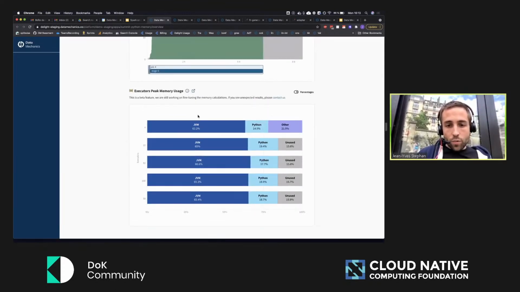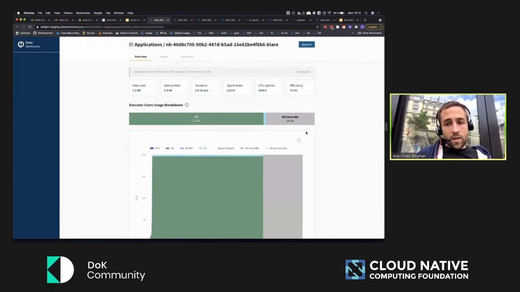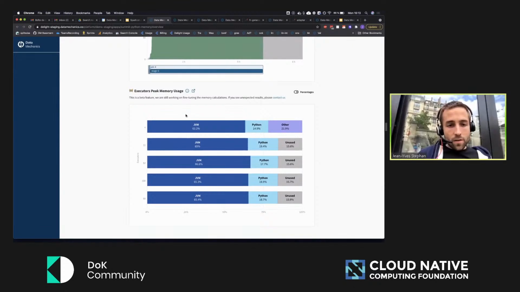Maybe one last example about Python, because that's the most common language for Spark. Well, you can also see the breakdown between JVM, Python, and more. So there'll be more work coming. Right now it's just this screen, but we're going to have a new page for each executor where you can track memory over time. This should be coming out, I don't know, maybe in a month. So we're pretty excited about that.